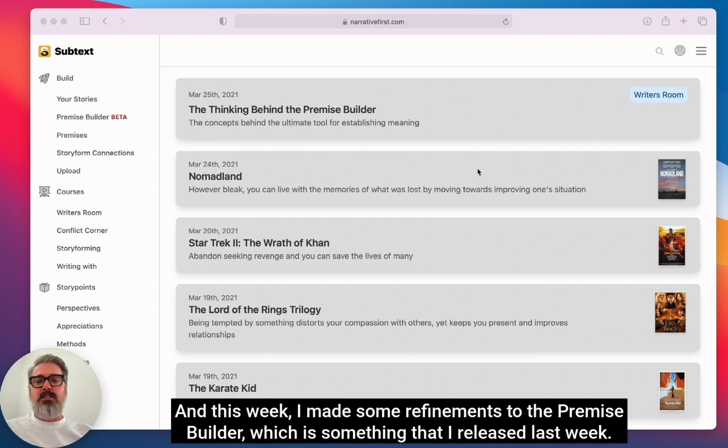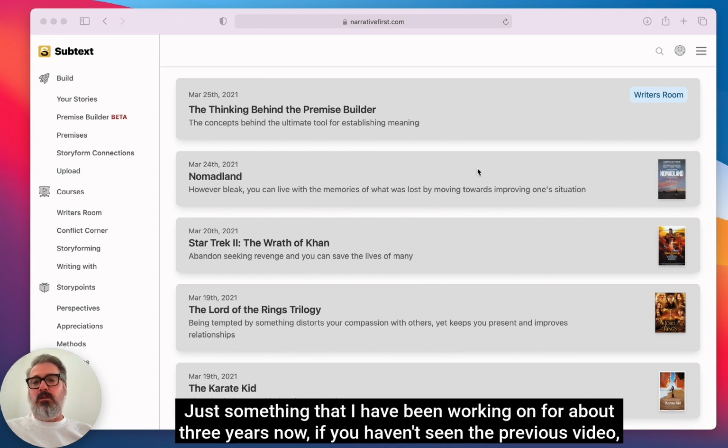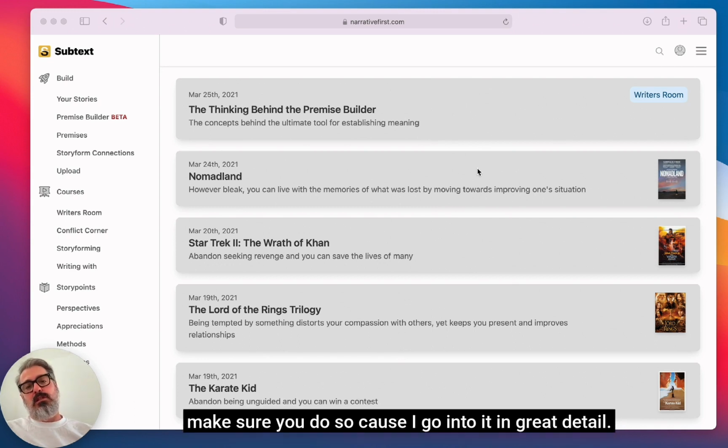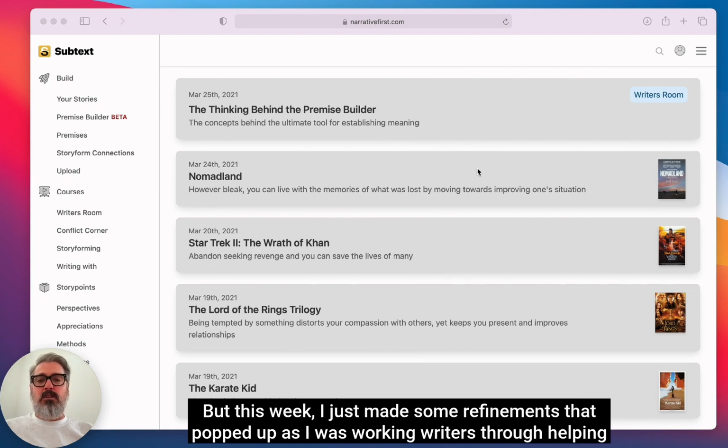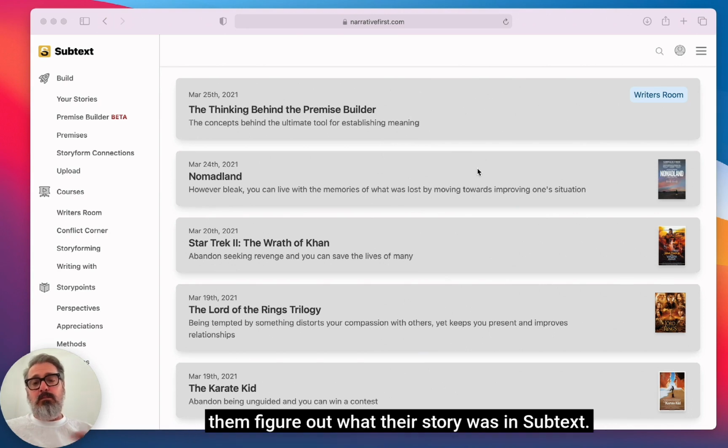And this week I made some refinements to the premise builder, which I released last week, and which I have been working on for about 3 years now. If you haven't seen the previous video, make sure you do so because I go into it in great detail. But this week, I just made some refinements that popped up as I was helping writers figure out what their story was in Subtext.